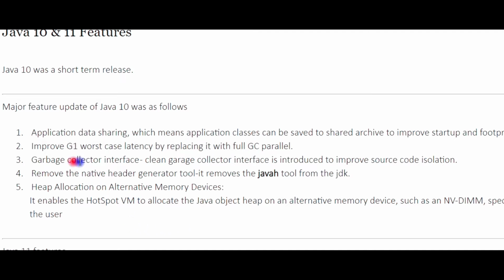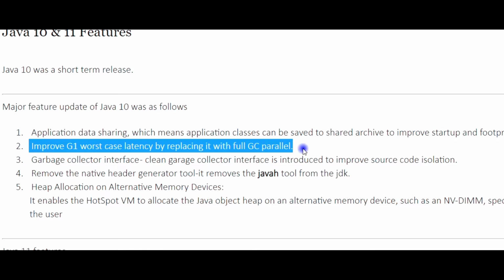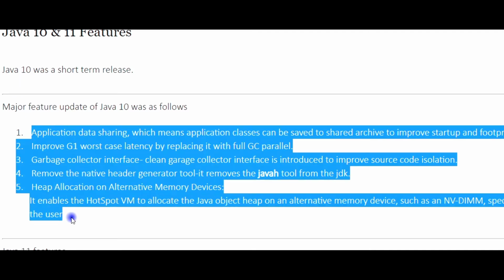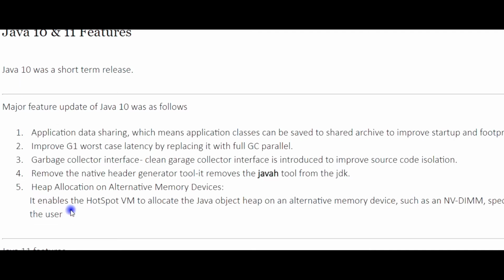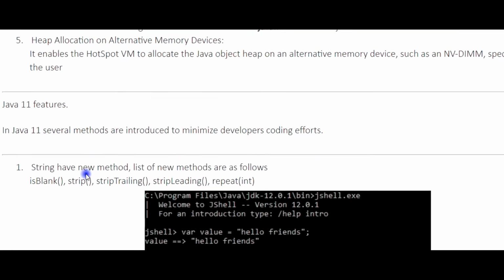But one thing you have to remember in Java 10 is the improvement in G1GC. The G1GC worst case latency is replaced with a full GC parallel. This is the point that should be remembered for Java 10 features. The remaining are minor features, so they do not need to be discussed. So let's proceed with Java 11 features.